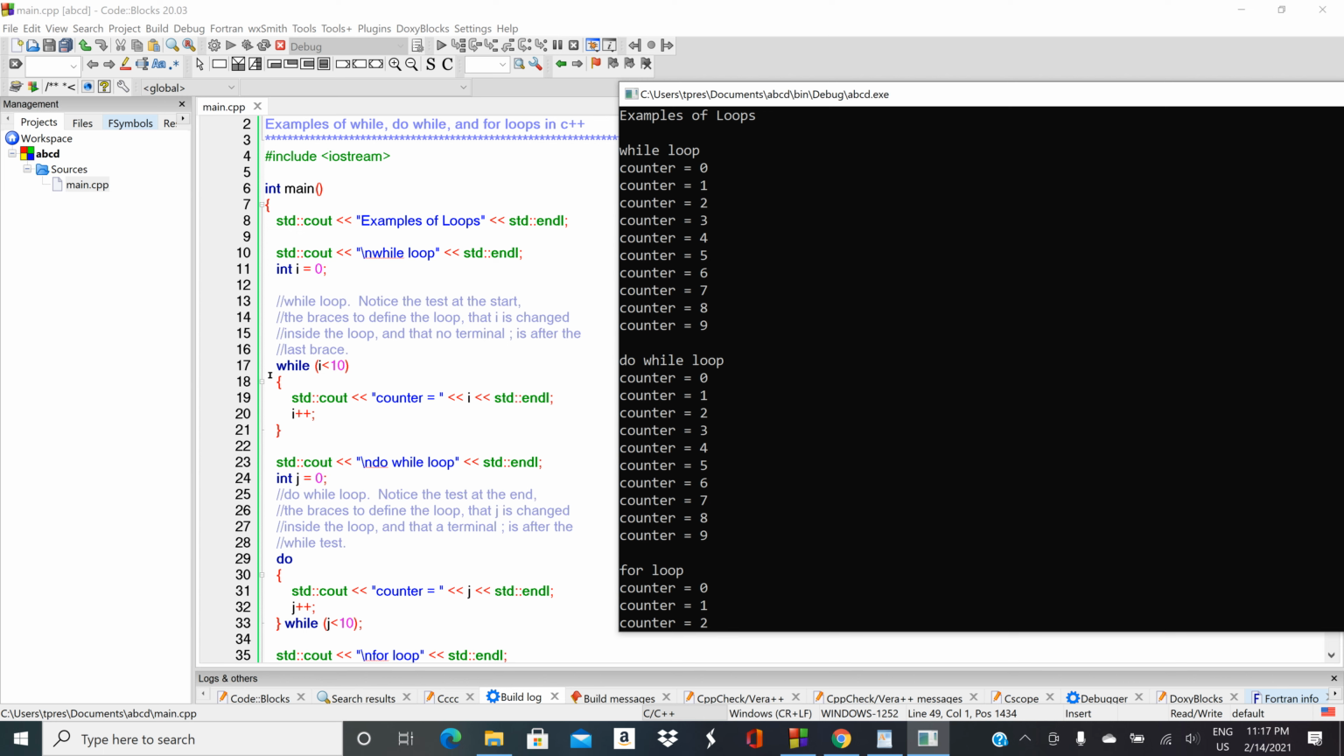Notice that you have an open brace and a closed brace. The body of the loop, the statements that are inside the loop, have to be in between the open brace and the closed brace. Also, you'll notice that there's no semicolon after the statement on line 17 that has the while loop. It's just while, your conditional inside parentheses, no semicolon, and then the open brace. Inside the brace, I'm going to print out counter equals, and then the value of i, so it gives me a 0 initially, and then an endl.